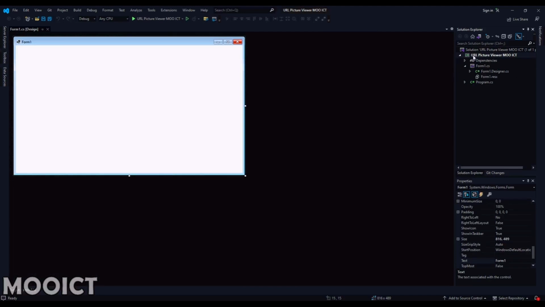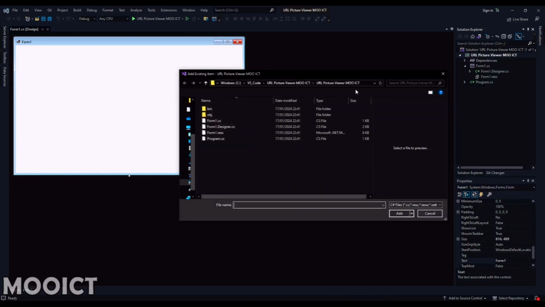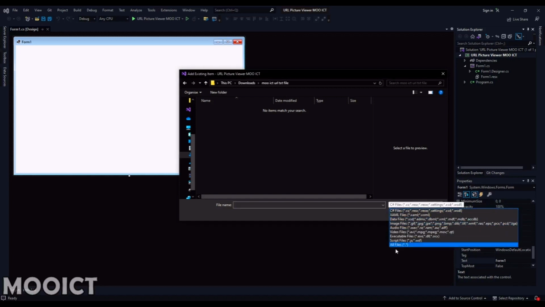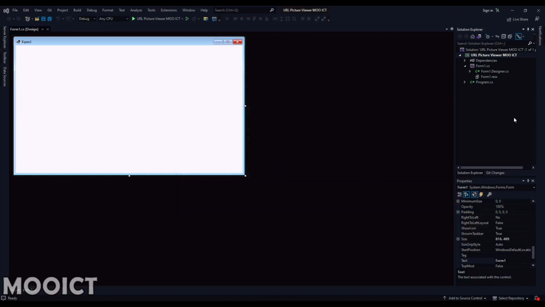Okay, once the project is created, we need to import the text file that we have. Right here you can see it says URL picture viewer OICT. I'm just going to right click on the name there to add the image text file. Click add, existing items. It's going to go to your project location. Now choose the folder that you have saved the text file into. Okay, so I am in the folder where my text file is. As you can see, we can't really see any items inside. That's because currently we're looking for C# files only. We need to choose all files from the drop down, and then there's the text file right here. I'm just going to double click on that.